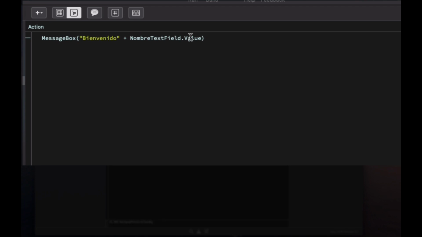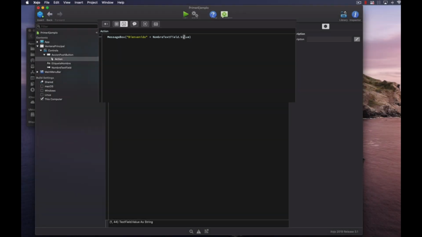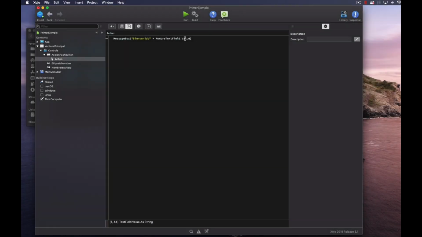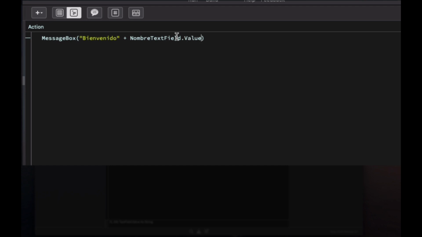So we choose the value entry to complete our line of code. If we put the mouse pointer over the value text, we will see that the lower area of the code editor displays information telling us that this property returns its data as a string data type. This is great because thanks to the fact that it returns a string, it means we can add it to the welcome string we already had for our message box sentence. Let's run our app again to see how this works.